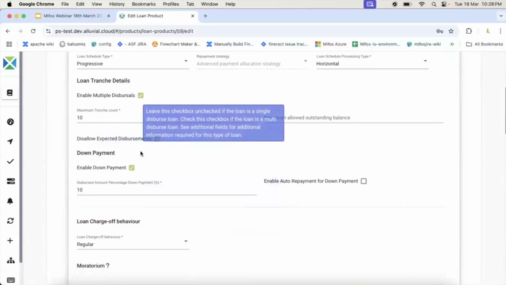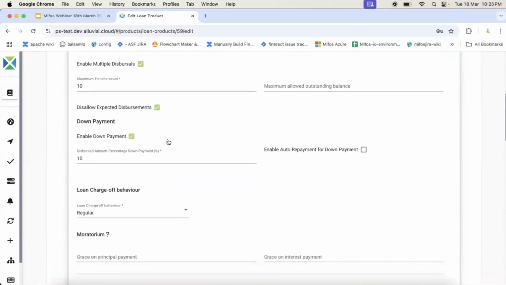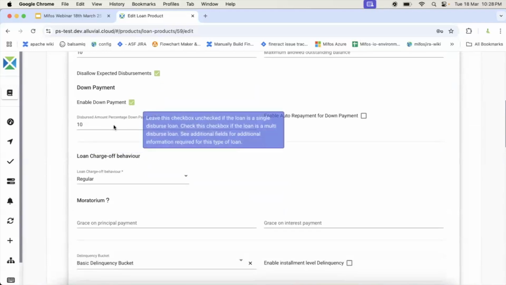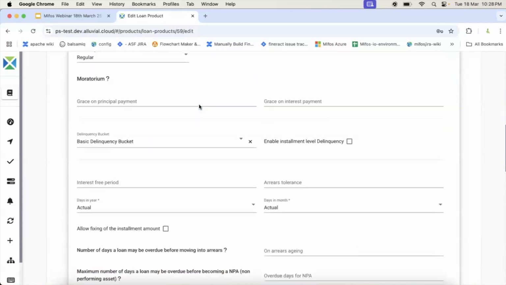So these are the changes we made on loan disbursement. We are disallowing the expected disbursements, so the user may not have to plan the disbursement before the loan creation itself. And down payment, as I said, once we enable down payment, we have to define the percentage of down payment required. As per the set percentage, that particular amount would be marked as down paid when the disbursement happens.